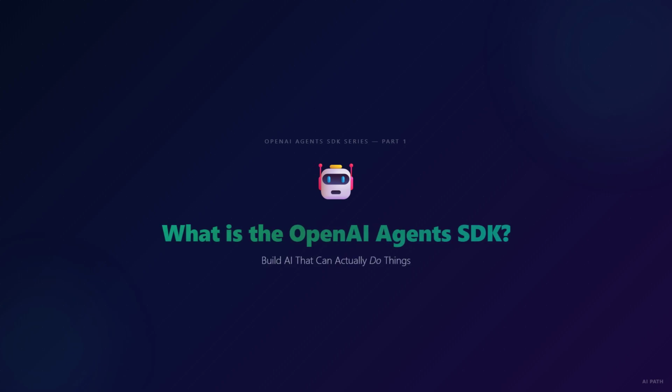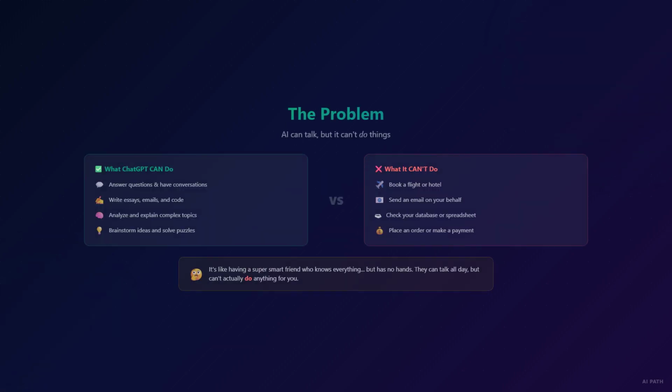Welcome to AI Path. In this series, we're diving into the OpenAI Agents SDK, a powerful toolkit that lets you build AI agents that can actually do things in the real world. Today we'll break down what it is, why it exists, and why you should care, even if you've never coded before. Let's dive in.